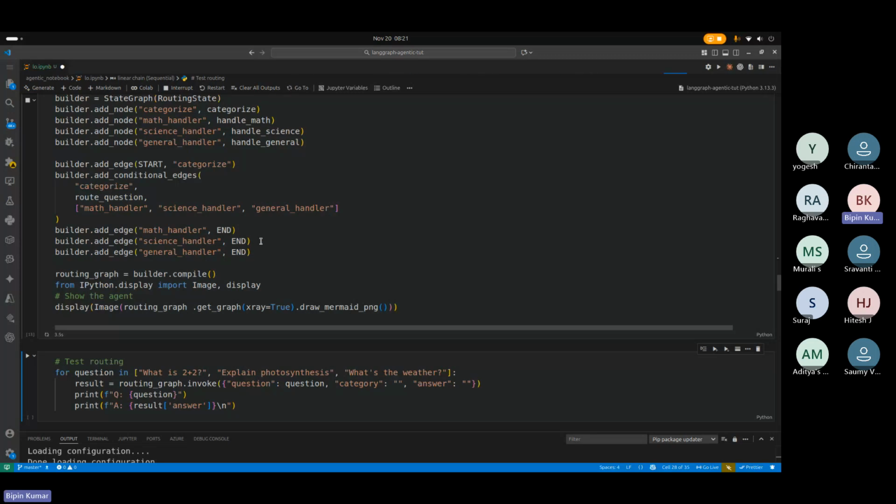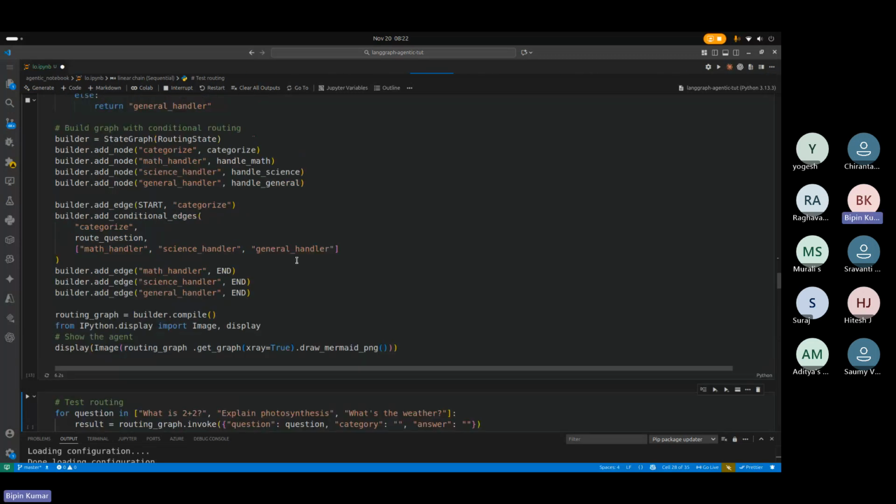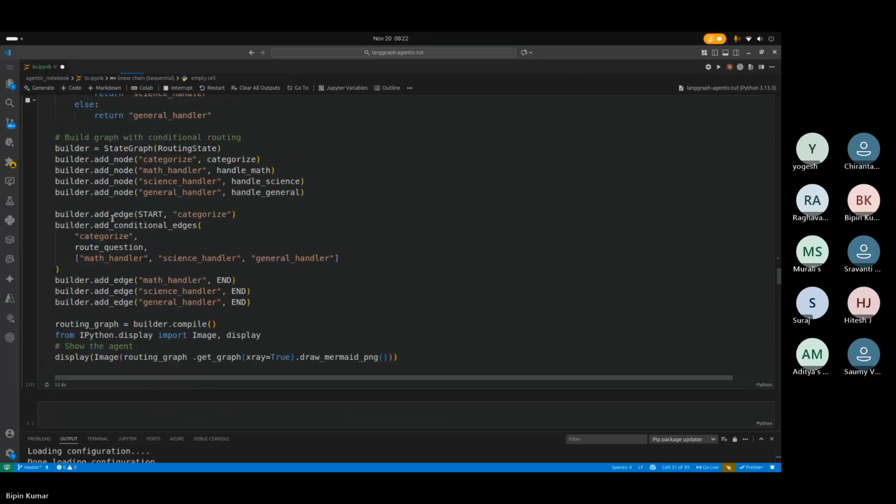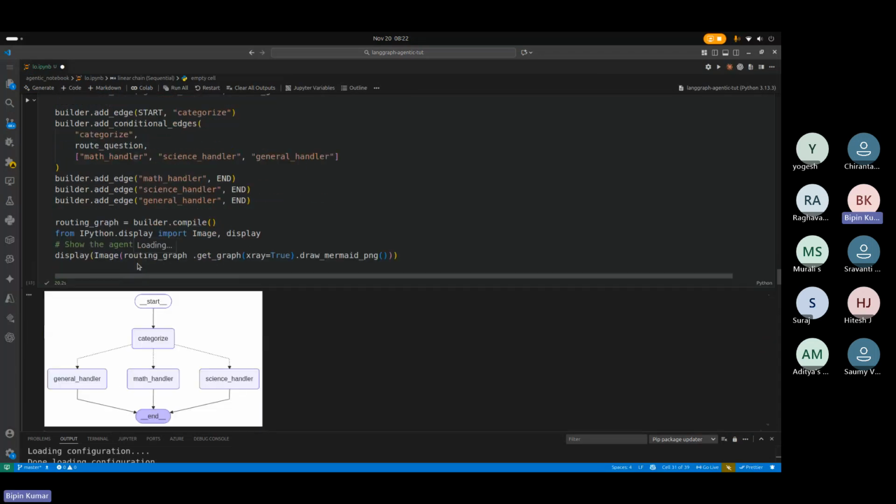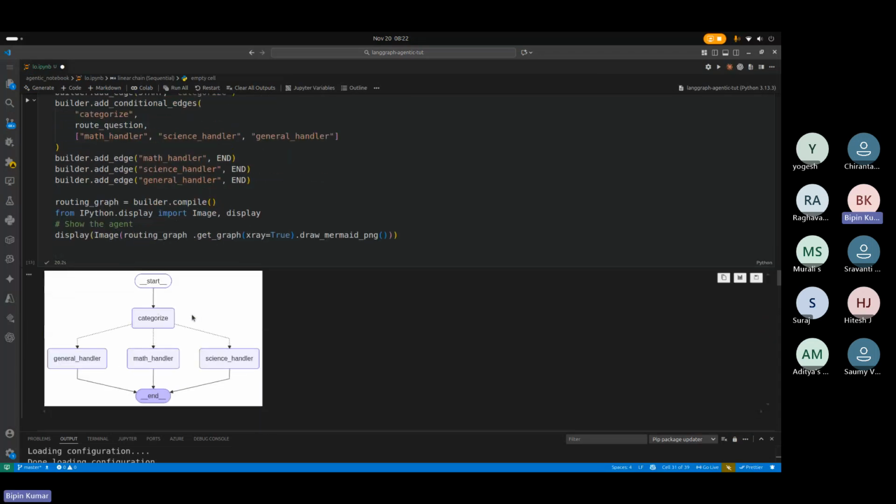Let me show this. So this is an example of conditional. From the start, there is a categorize node, and the categorize node will go to either the general handler, math handler, or science handler. If you see, these are dotted lines, and as I said earlier, the dotted line represents the conditional edge.